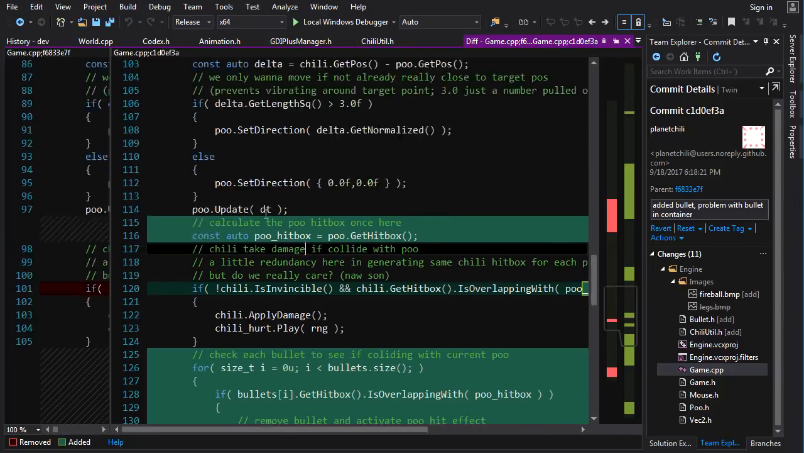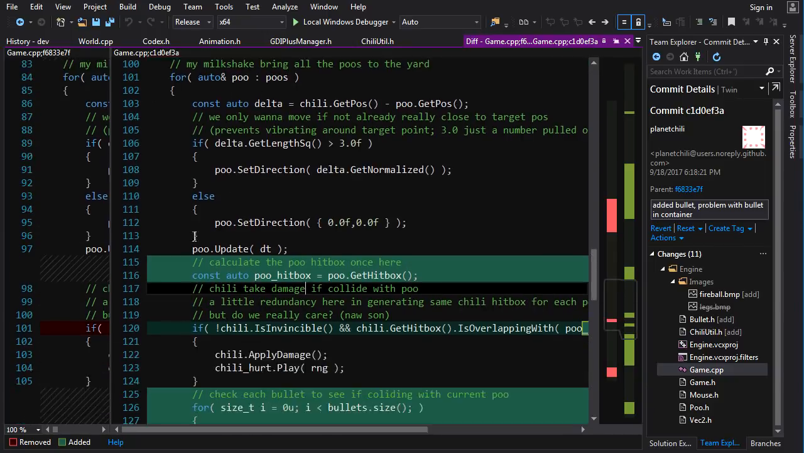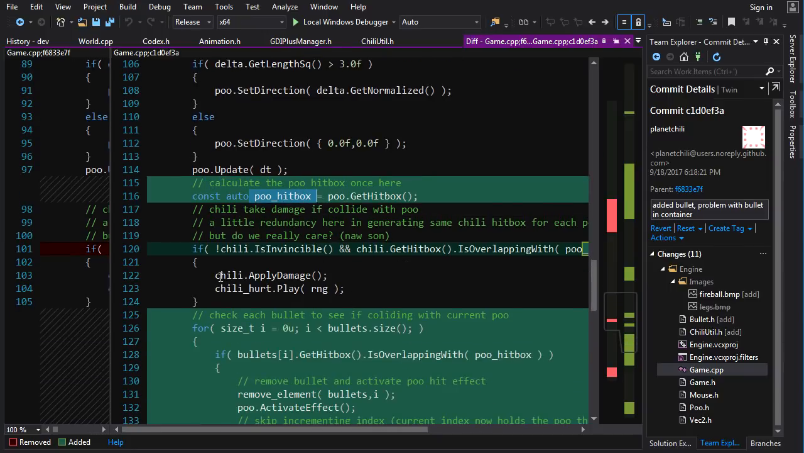Since we're already looping through every poo, all we do here is we get the hitbox for the current poo, and here we do the same check against Chili as usual to see if we damage Chili.